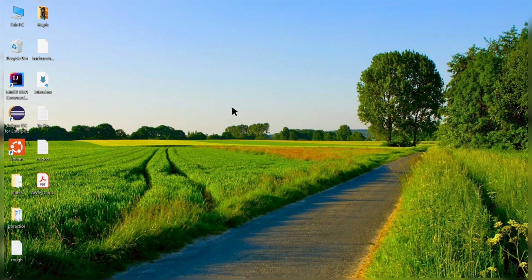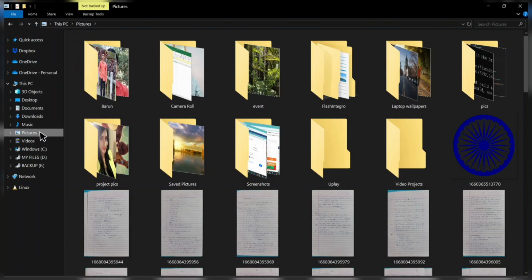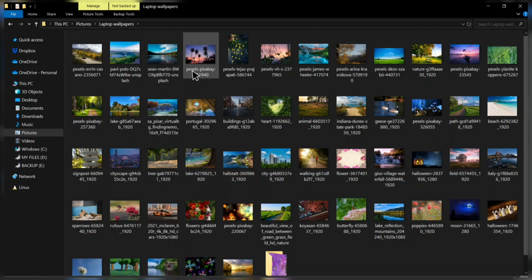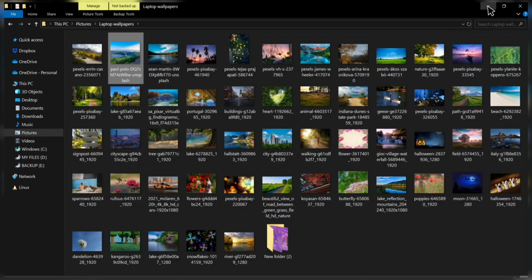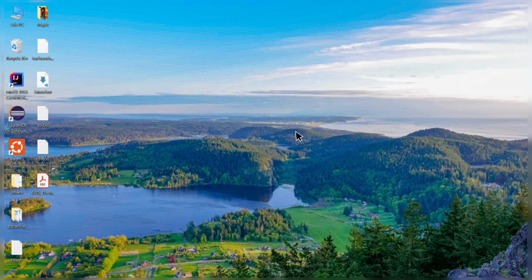Now the second method is to directly go to the folder where the picture is located. Then simply click on any picture and right-click. Then you will see an option, Set as desktop background. Click it, and you will see it is set as the desktop background picture.